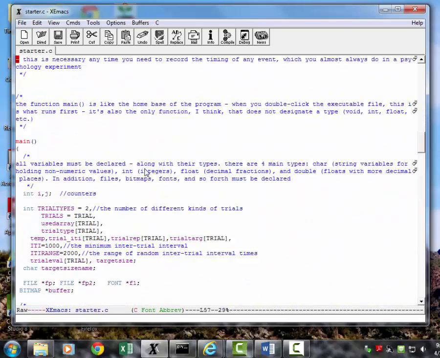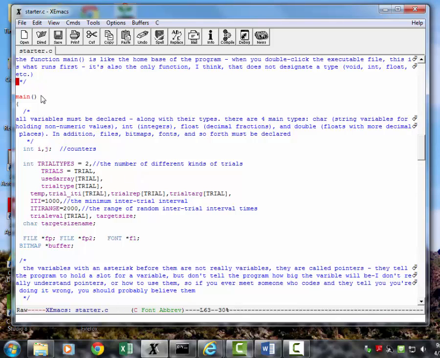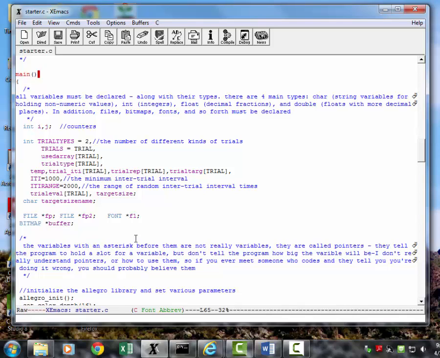All right. The function main is kind of the home base. It's the first thing that any C program is going to do, the things that you've told it to do in the main function. The main function is the one that you're primarily going to use to call other functions to do things like do a trial, evaluate a response, that sort of thing.